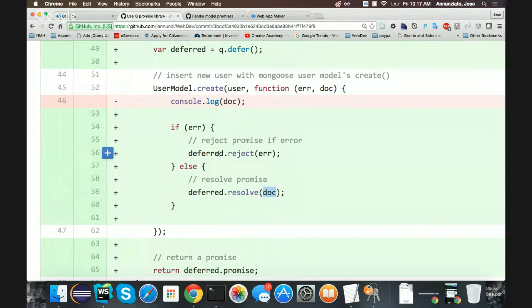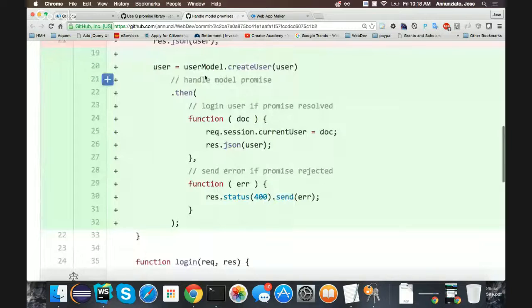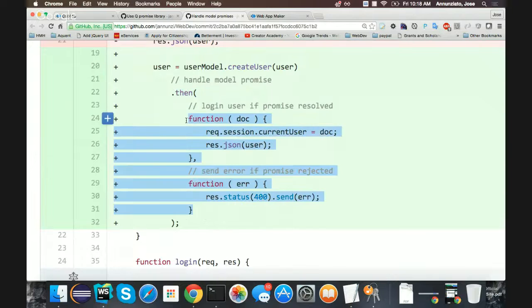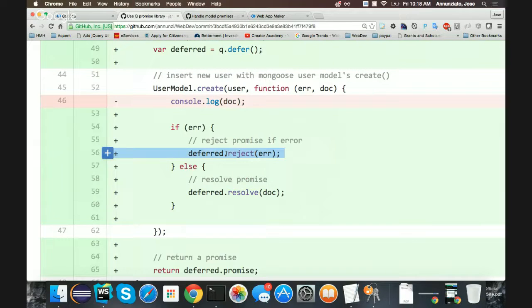So the way this works is that here the model, right, that was expecting a user instead is getting a promise, right? It registers two functions. So one of these two functions is going to be invoked, one of them, right? This function, the error function, will be invoked if we reject the promise. You see that? Yes. I have a question.